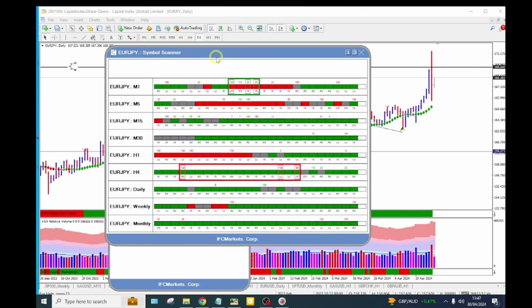Every single time frame, the 1 minute, 5 minutes, 15 minutes, 30 minutes, 1 hour, 4 hours, daily, weekly, monthly, all green at this specific time. So what does that actually mean for you as a trader? Well, you've heard the common saying, trade with the trend, right? So all you need to do is identify an opportunity to jump on that trend.